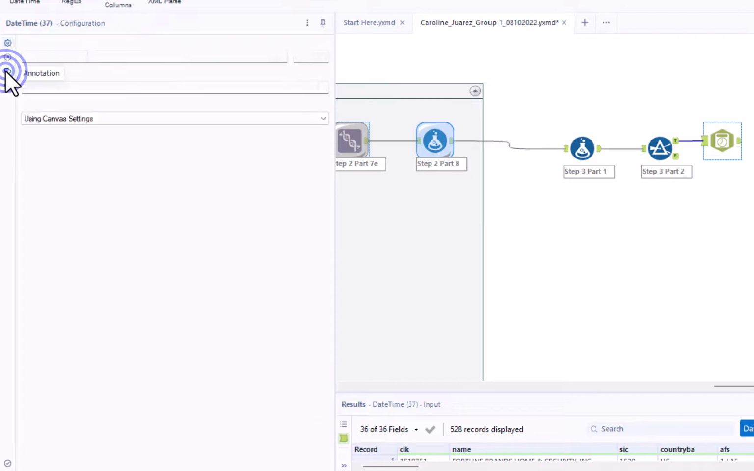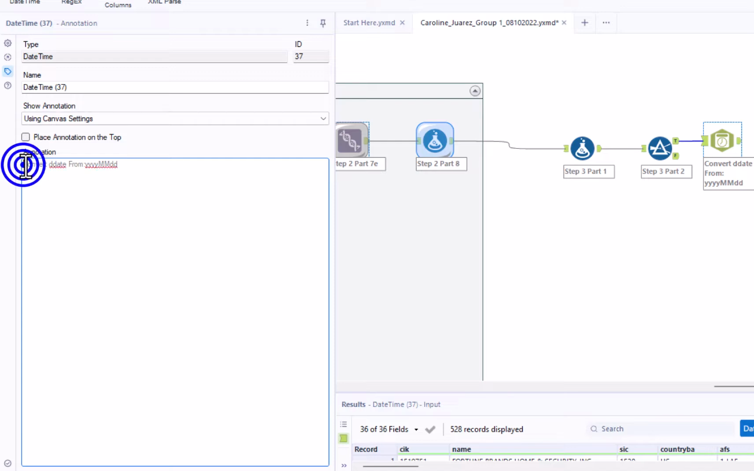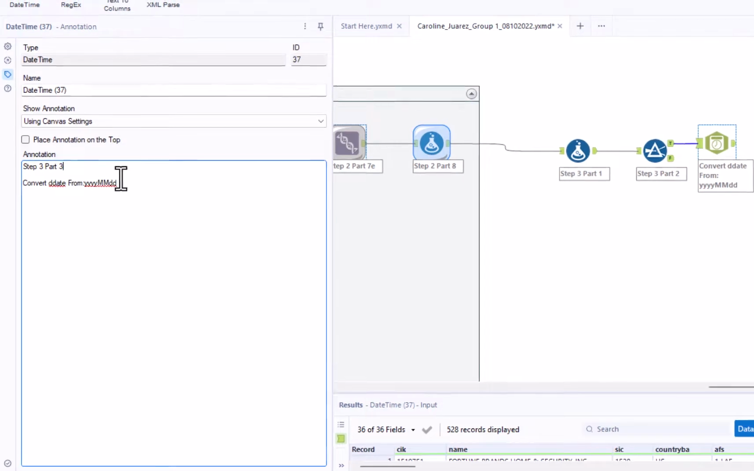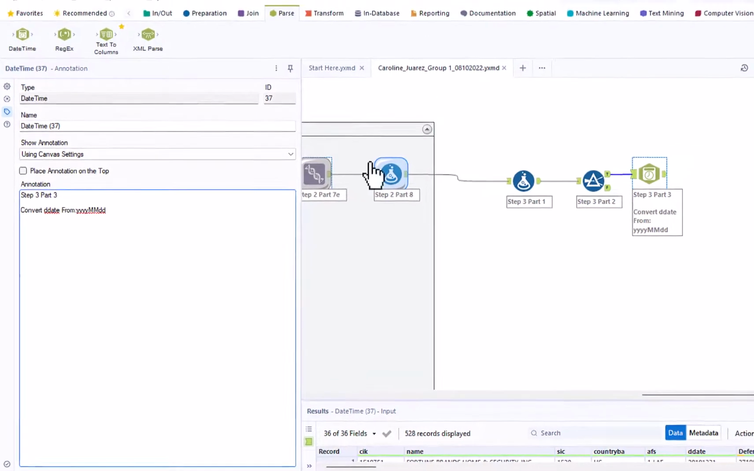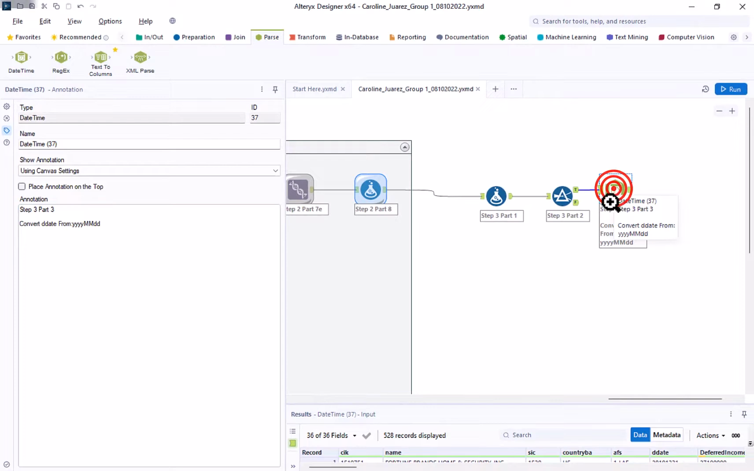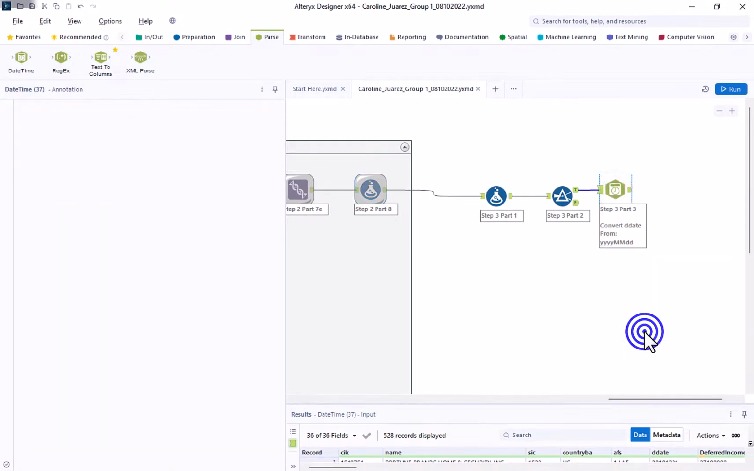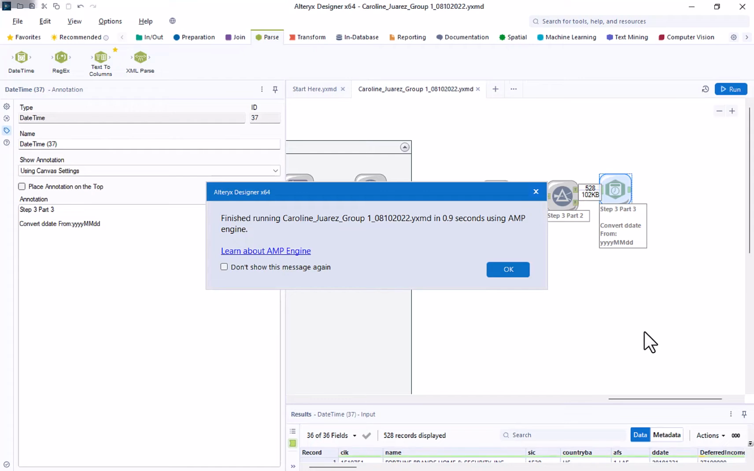Annotate the tool with step 3, part 3. And then go ahead and save and run your workflow. I'm going to choose the option to cache and run my workflow from step 3, part 3, since we've engaged in another data limitation just prior to this step.